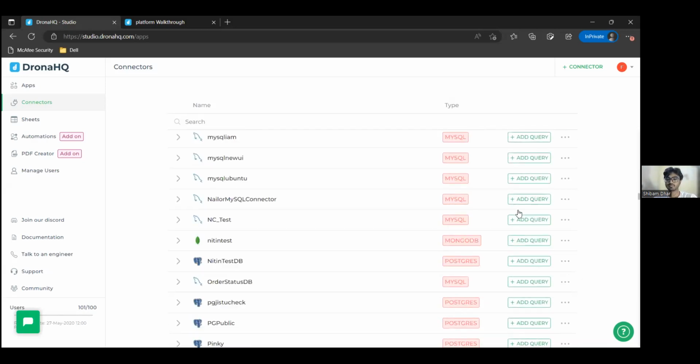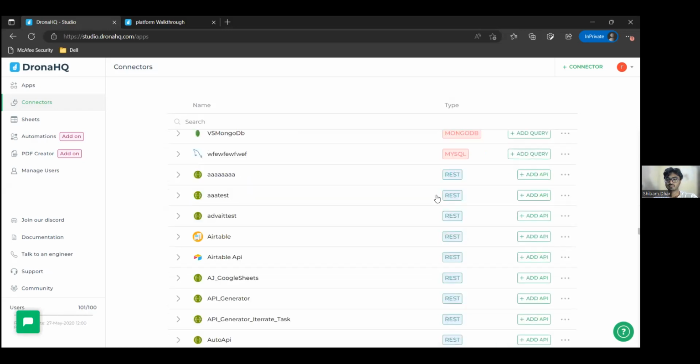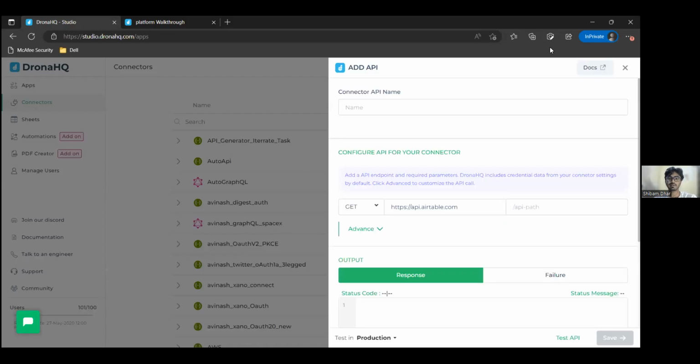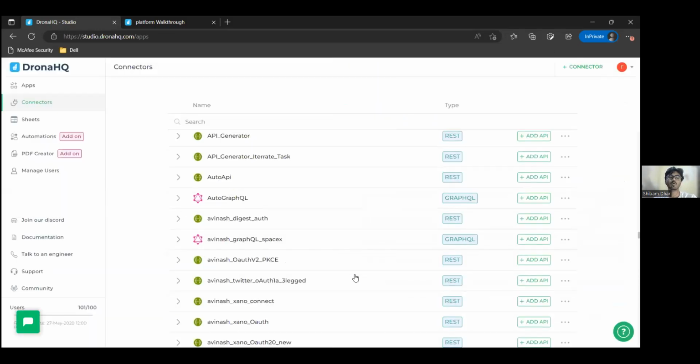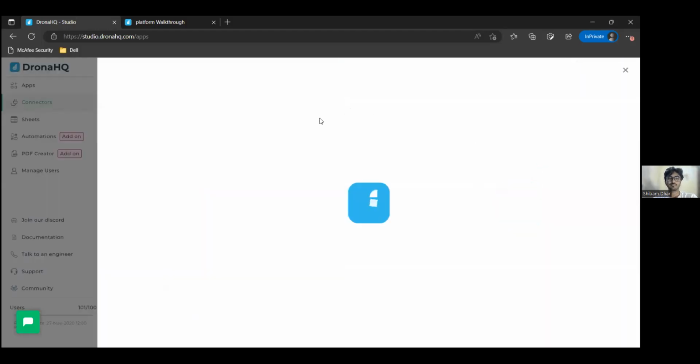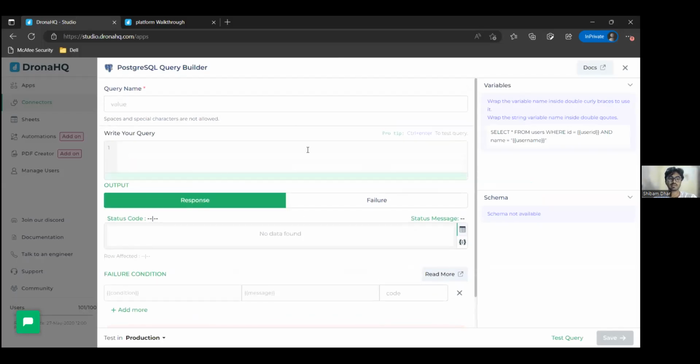Let me show you. So here you can see it is showing as add API, and the basic difference is that add query is there for your databases and add API is there for all your third-party APIs, right? When you click there, it will open up the query or API builder, and you can put it up there however you want to add the subcategory APIs, right? And with add query, you can add different queries to any of the connectors. You can write your query name, and see how the status is working. So this is all about connectors. Let me just close it.